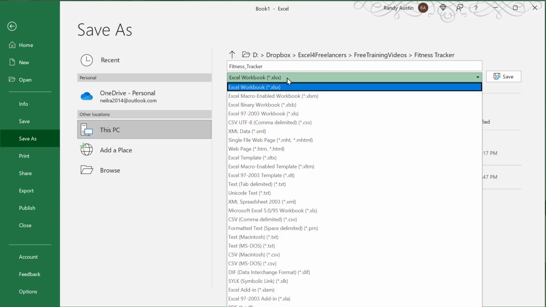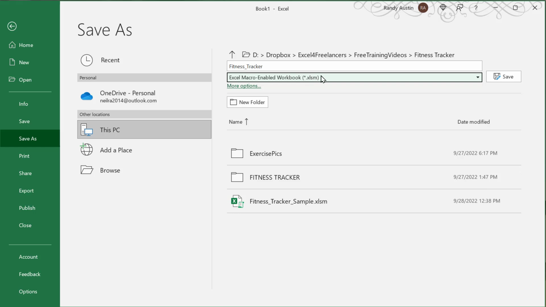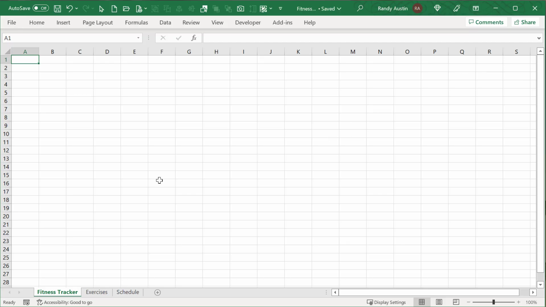Make sure it's an XLSM file, right? This is going to contain macros. It must be XLSM or XLSB. And then, of course, we're going to save that. All right, so now we've saved the file.